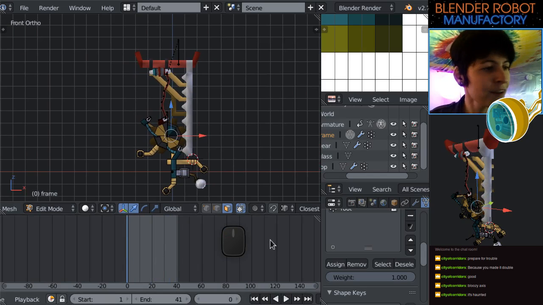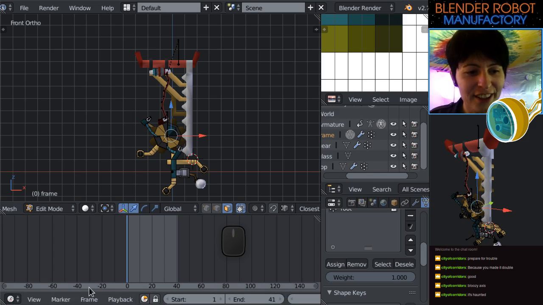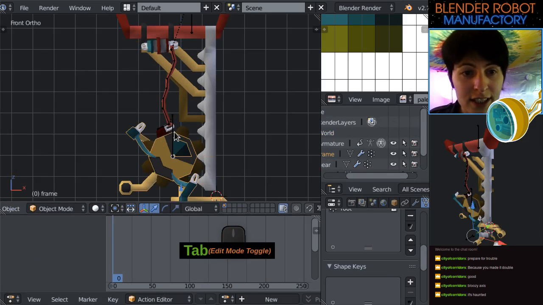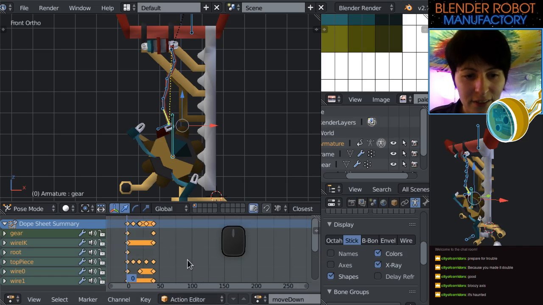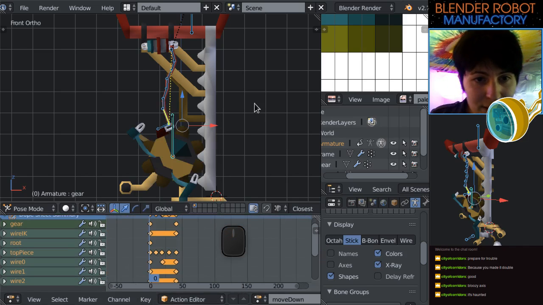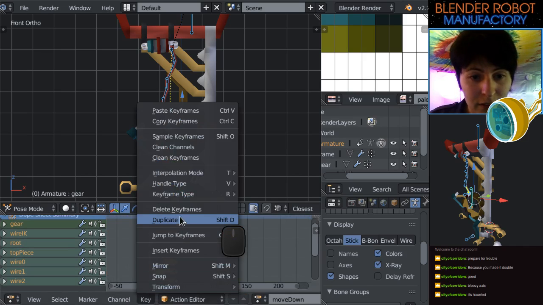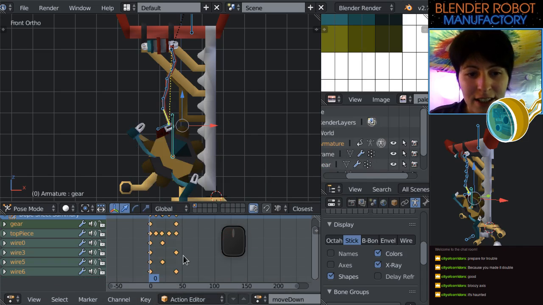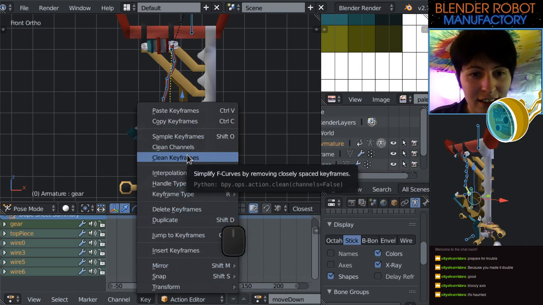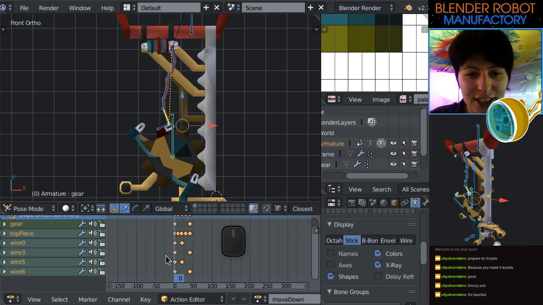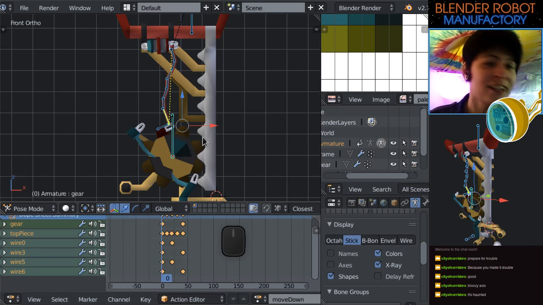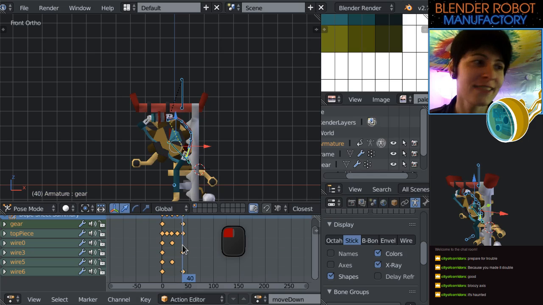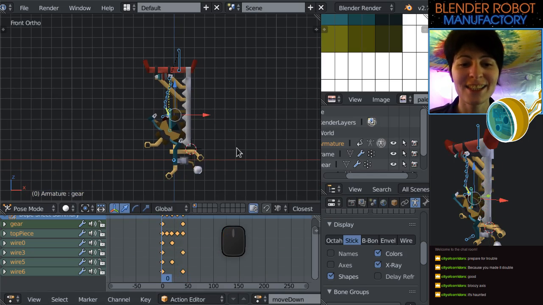Oh, and there was one more thing before we really call it on this one. So we're going up to our dope sheet, selecting all of these. And let me see if I can find the option. Clean keyframes, and select all of these. Clean channels. And I'll just make sure that we don't have anything in there that we don't really need, just to keep that animation as small and efficient as it needs to be.